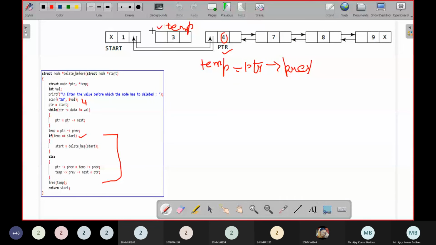This is the code I'm executing if the node which I'm trying to delete is the first node. So if temp is equal to start, what does that mean? Is it the first node or not? I'm checking it. If it is, then execute the function delete beginning, and that will perform the operation. It will delete the first node, and the remaining operation will be performed by that. In case it is not the first node, then you perform the else statement.